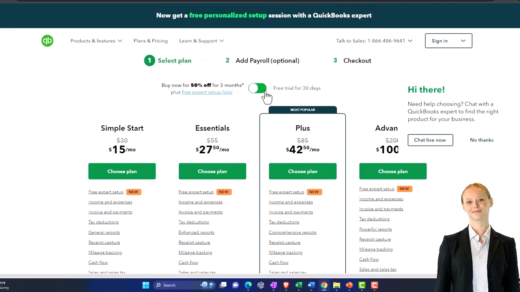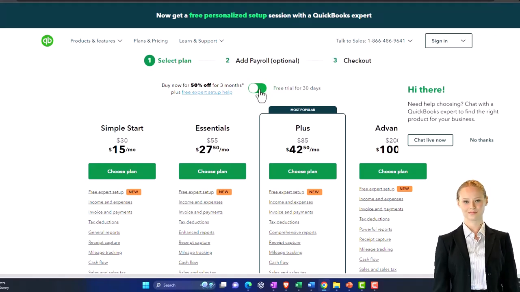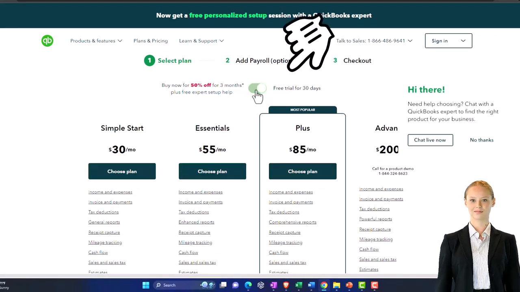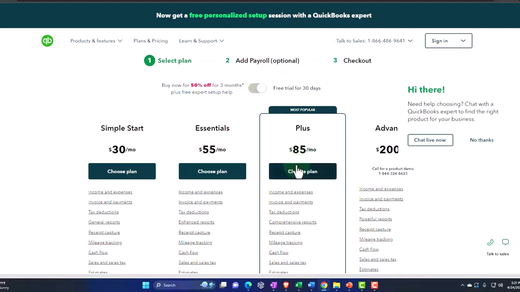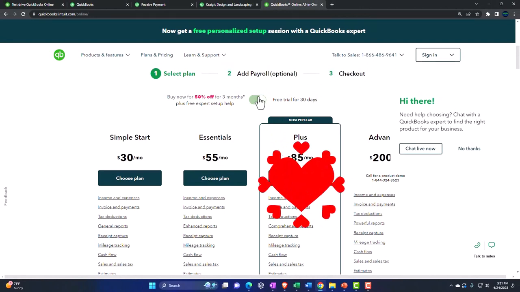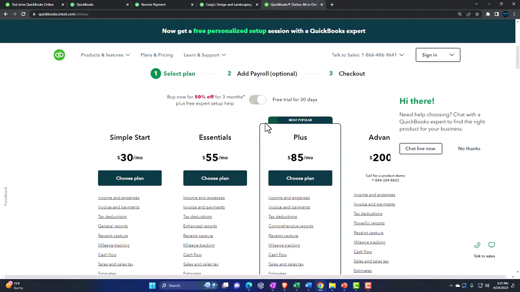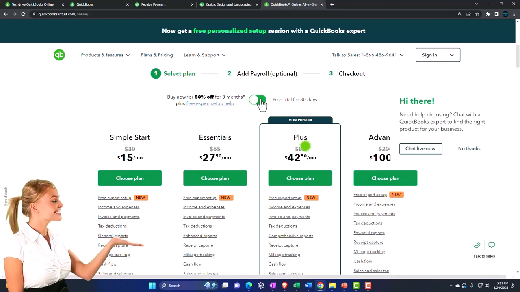And they give you these scare options as well, because if I toggle this over to the free 30-day trial, they double the amounts down here. So you see the plus option is double. So you don't want to pay $85 a month when you can pay $42 a month.